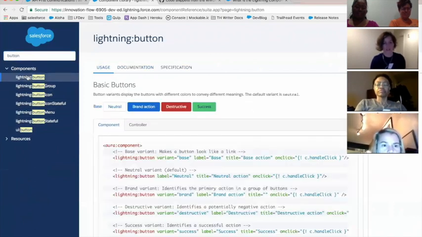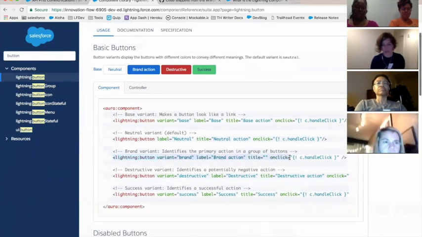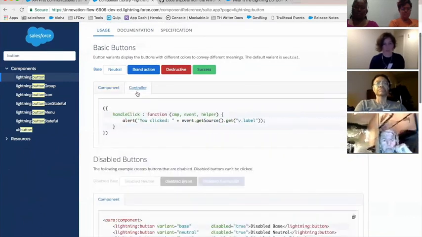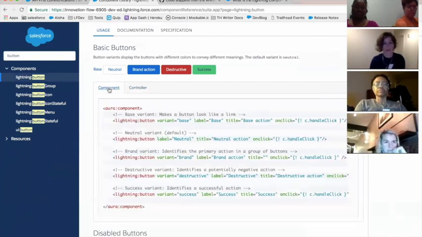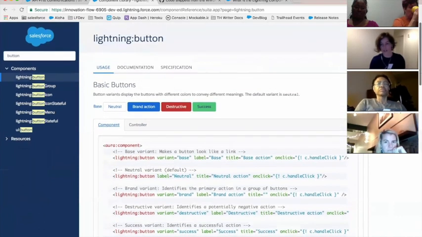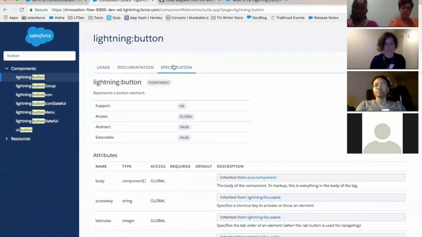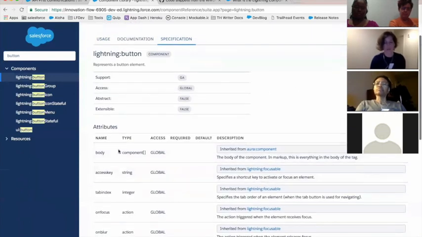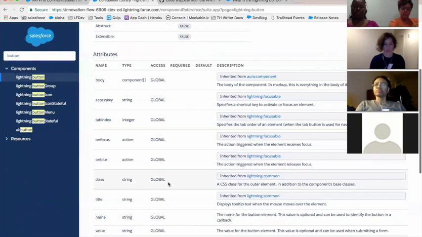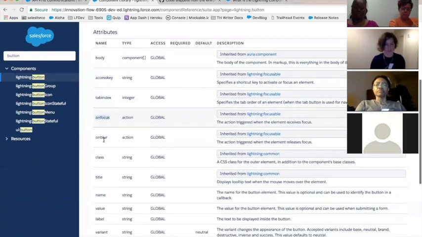When I click on Lightning button, I get markup. I can see exactly how to use it. I get controller functions that, if I want to start wiring it up, I can do that. And I get, of course, just like the SLDS site, all the different variants that I can use if I want to make it look like different things. We can see here also, if I click straight to specification, this is the part that you may be used to seeing with the documentation that will tell you all the different things that you can pass into or use on that base component.